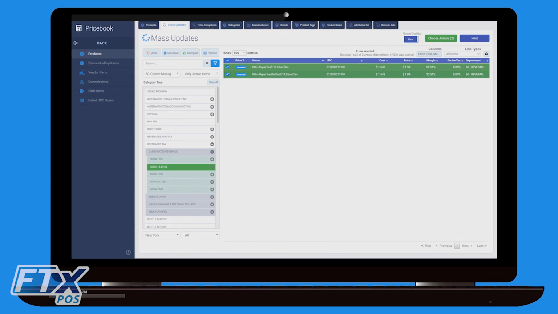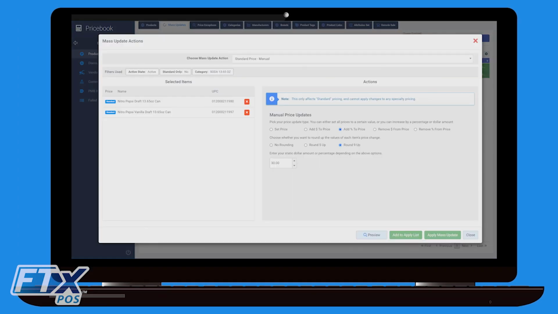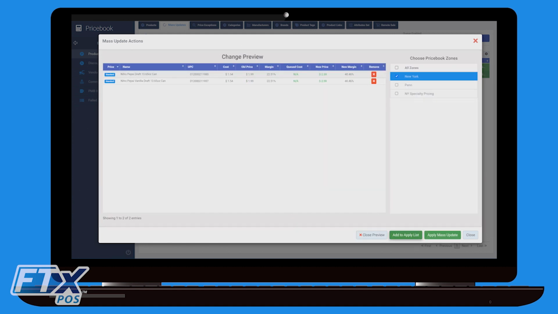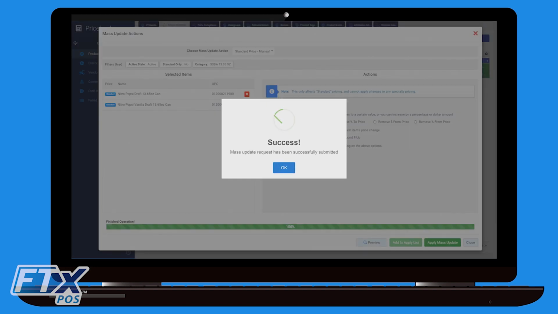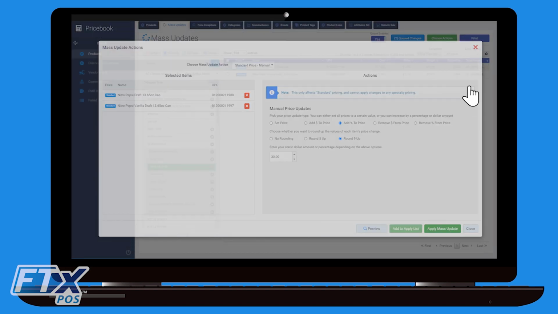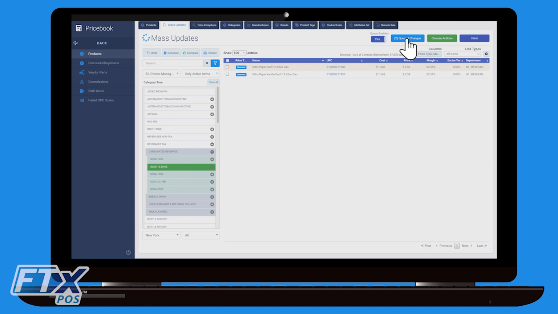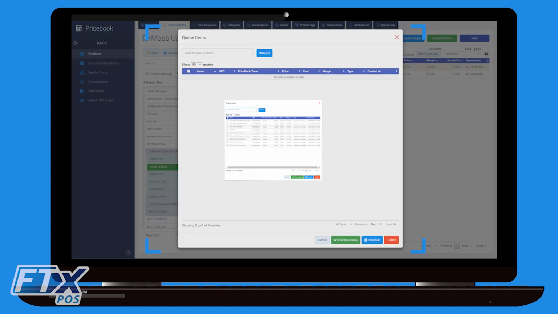So we'll look and we'll make that same change. So we're going to do 30% rounded to 9s. We're going to preview it. And then we're going to apply it. However, instead of applying it, it actually just sends it over to the queue. And if you'll notice now on the top, I have a little queue. I can view that queue, I can apply that queue, but most importantly, I can schedule that queue. So I could schedule that queue to say, hey, apply this in 3 days, in 5 days, in 7 days, etc., by using the schedule option.